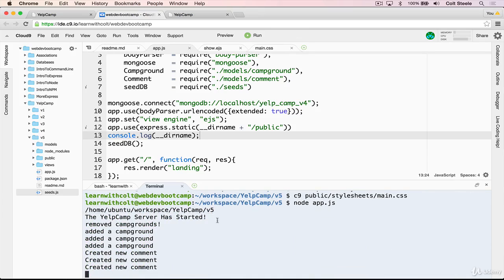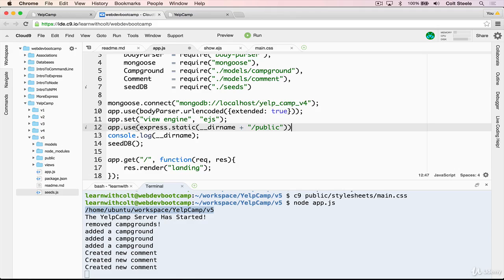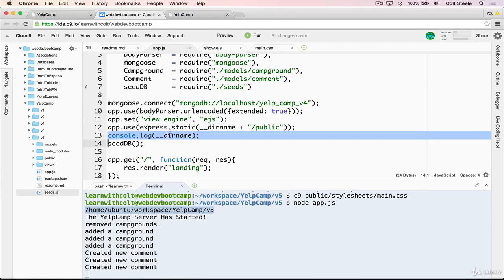notice what I get right here. This is the directory name, the whole path, workspace/YelpCamp/v5. So by adding __dirname + /public, we're just being safer, because if potentially somehow this changed, the current directory got weird, something happened that we weren't expecting, which hopefully never does, but if it did, __dirname will always be the directory that the script lives in. So we're just being safer and adding /public, and it's just the more conventional way of doing it in Node. We won't see a difference at all. So we'll save, and we can get rid of this.